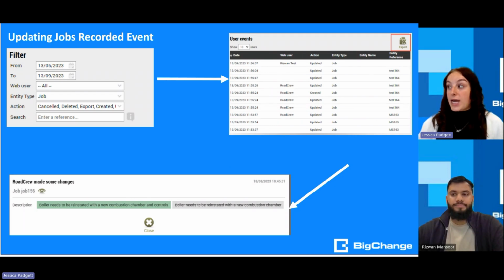If you want a report of that to try and pull some figures, this is an excellent way to do that. You can simply set a date range, you can set the entity type as job, the action as updated, and you can do a filter of how many times jobs were updated on the site within a certain time frame. And then you can export that out and put that into Excel or any other format that's easier for you to view, or create a report for yourselves.